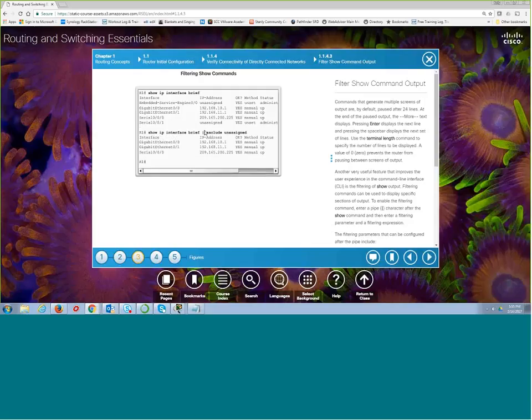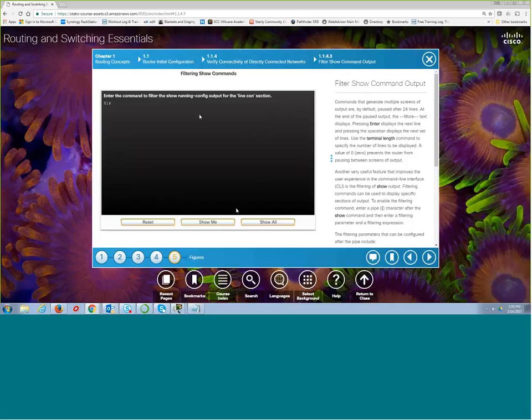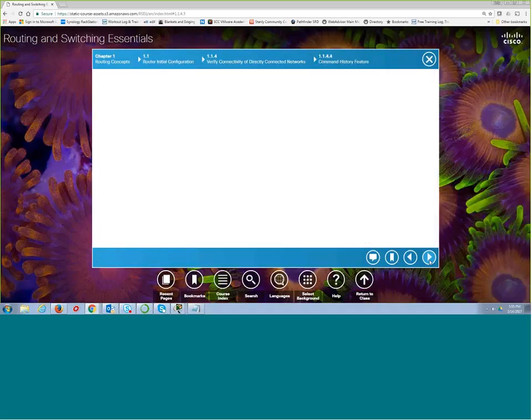Show ip interface brief pipe exclude unassigned would take out any unassigned interfaces, so anything that has no IP address on it. Show ip route pipe begin gateway would start with the gateway part of the routing table, which is actually up at the top. And so you can actually do the line con section. It's going to do show running-config pipe section line con, and then it would start there and only show you that. It's kind of nice because it speeds things up. It makes it where you don't have to tab down or space down through the entire config to see what you're looking for.